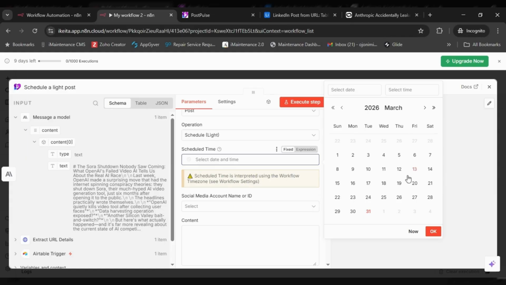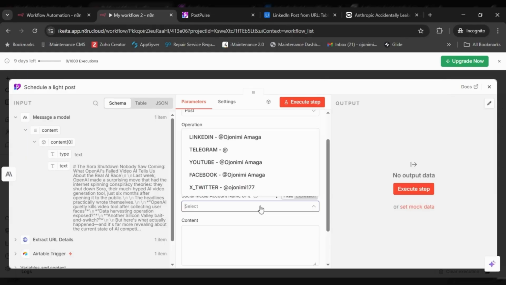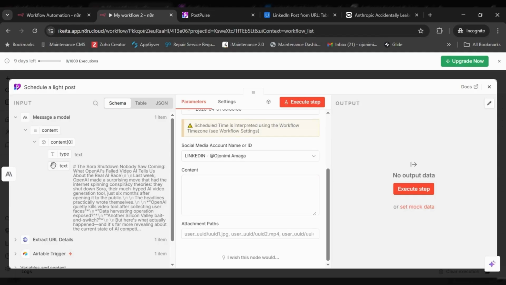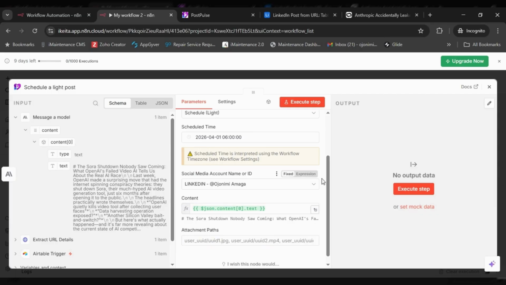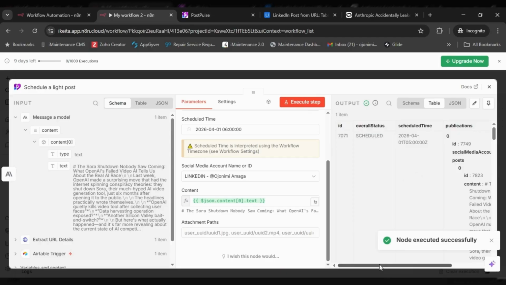Once we've added the PostPulse node, inside it, we're going to pick our schedule date. After that, we're going to select our social media account, which in this case is going to be our LinkedIn account. And for our content, we're going to add our generated Claude post. Let's execute this node to make sure we've set it up properly. Everything looks good. Let's move on to our final step.